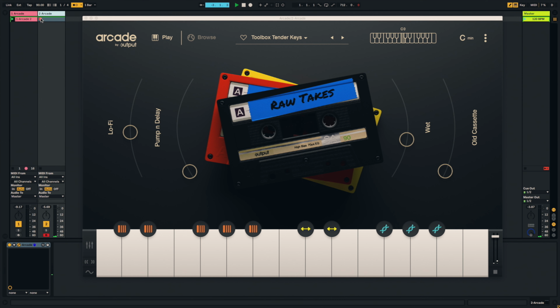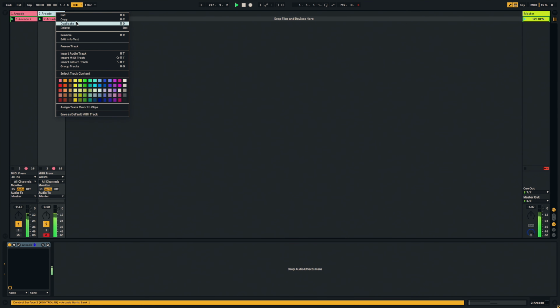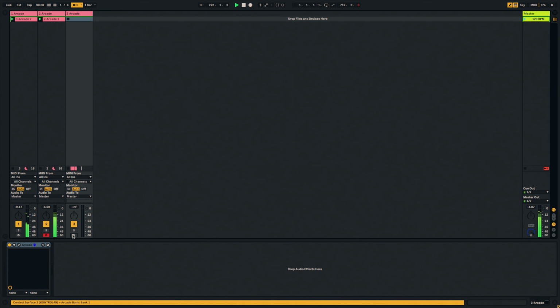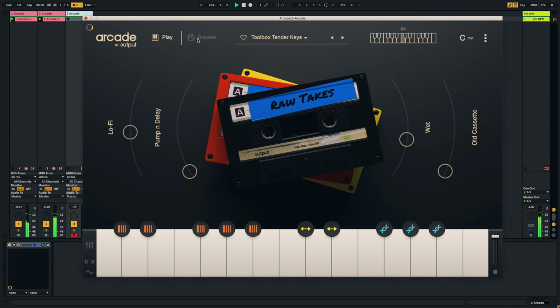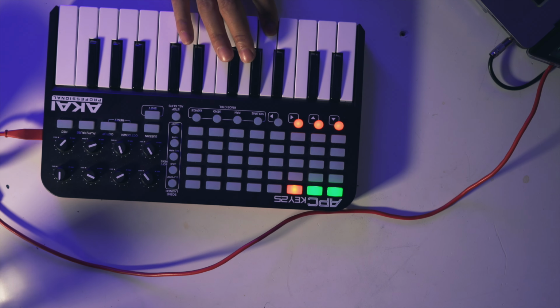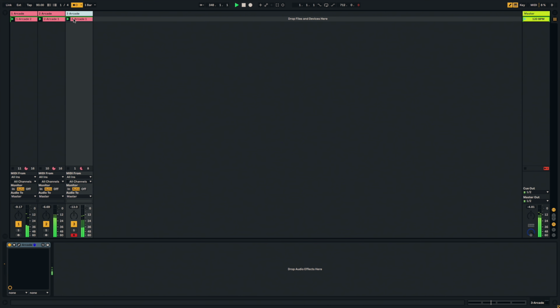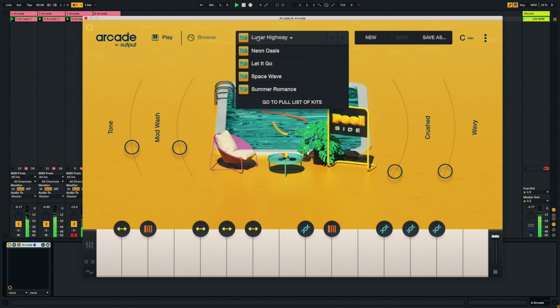So we're gonna go 1, 2, 3, 4. I'm being lazy. I'm just gonna duplicate this. Alright, percussion instrument. So we can go to browse, lines, and we can actually search percussion. Alright, so what else can we find? Let's go to Oasis.